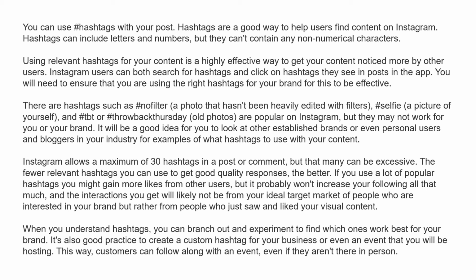If you use a lot of popular hashtags, you might gain more likes from other users, but it probably won't increase your following all that much, and the interactions you will get will likely not be from your ideal target market of people who are interested in your brand, but rather from people who just saw and liked your visual content. When you understand hashtags, you can branch out and experiment to find out which ones work best for your brand.